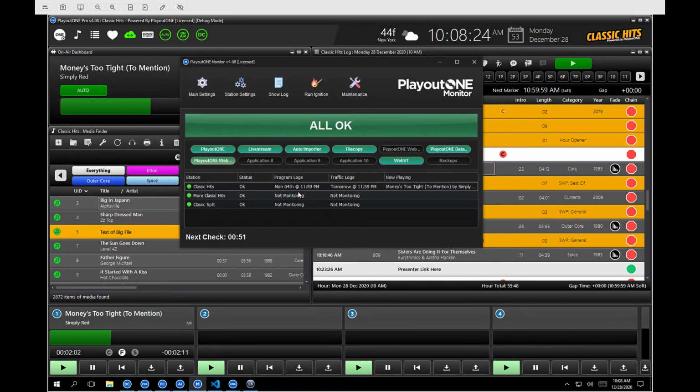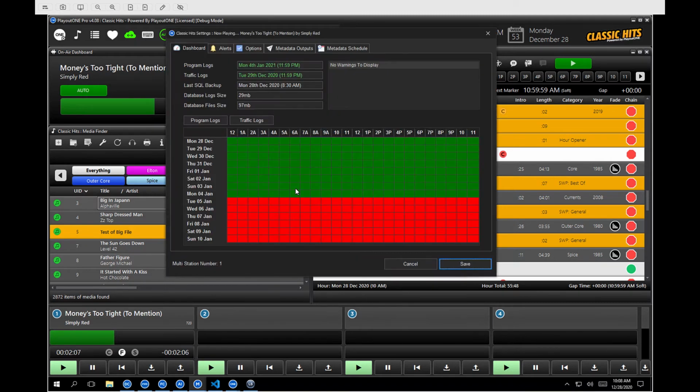Let's take a look at the station settings. To do that, we're going to double click into classic hits here and have a look at what's going on. So here's the dashboard, and straight away you can see a lovely grid here. And this is showing us when our program logs are scheduled up until. So we're scheduled right the way up until the end of the 4th of Jan. If I hit traffic logs, oh, not so good. We're only scheduled up until the 29th of December. You can see, though, this number tells you how many spots are scheduled in each hour. So quite a nice little useful look to see what's going on the station.